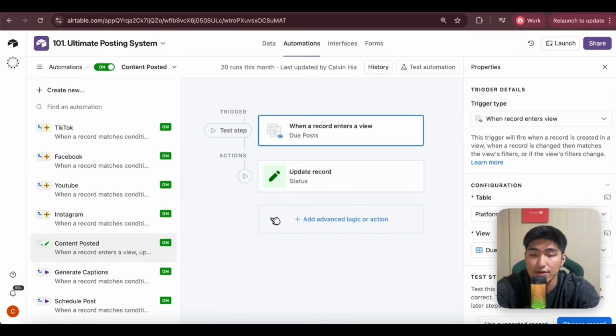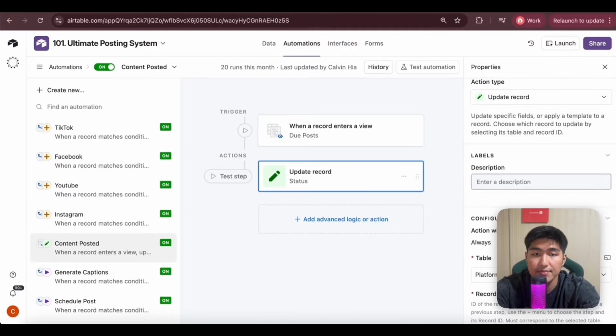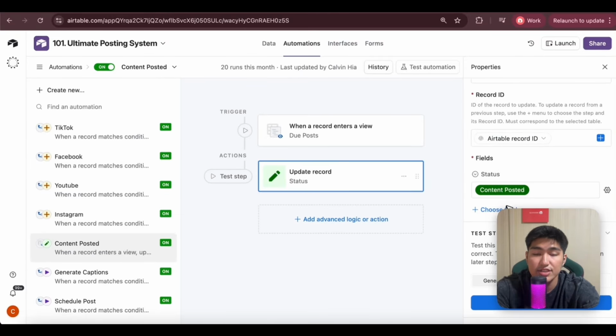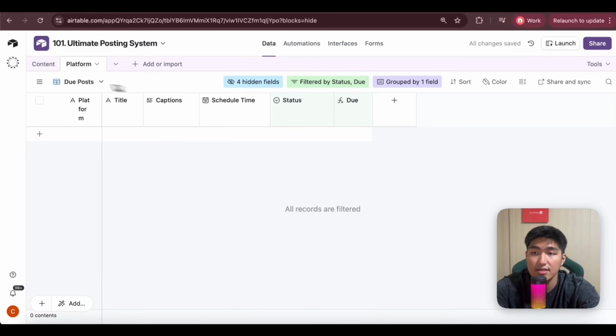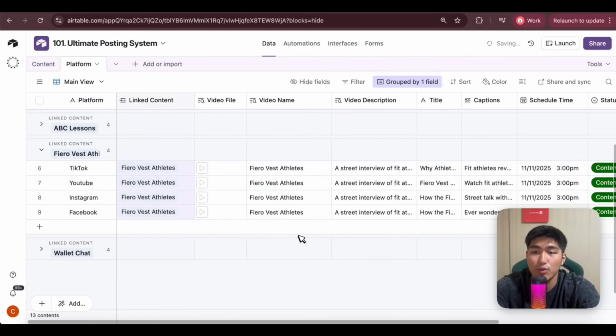And once that is done, if you take a look over here, when the record enters the view and the view is due post as selected over here, we will update the main record for the platform table and we connect the record ID and we change the status to content posted. And that's how we trigger the automation to update the specific status in the main view to content posted. And so these are two different automations that we have done in this Airtable itself to actually make the experience more seamless for yourself.